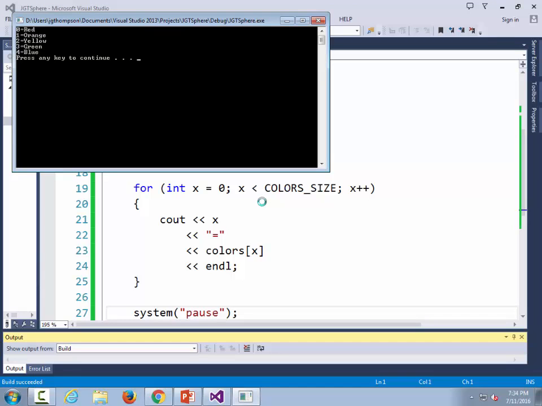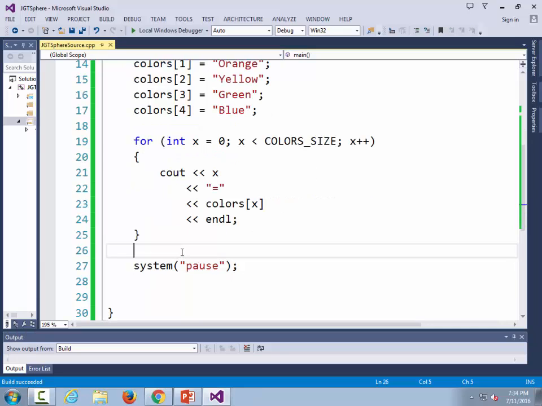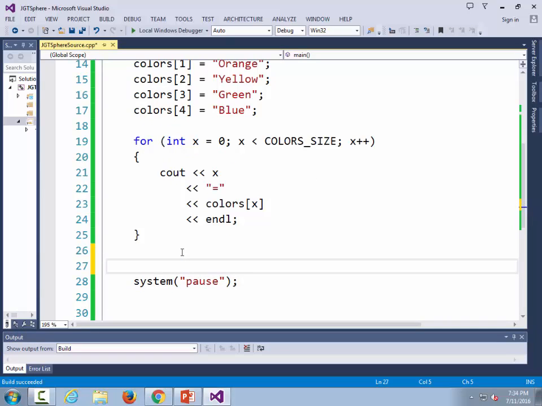There we go. Red, orange, yellow, green, blue. So say down here, after we've printed those values out, we want to change the one that says green to a different color. What's a different shade of green? Mauve? No, that's kind of a purple. Ochre. I don't know. We're going to change it to the word violet. That's not rainbow order, but who cares?